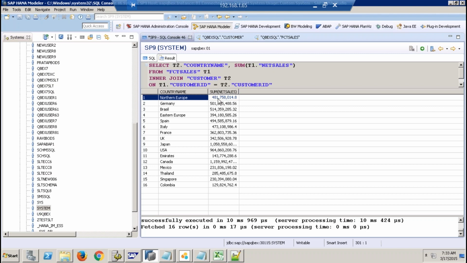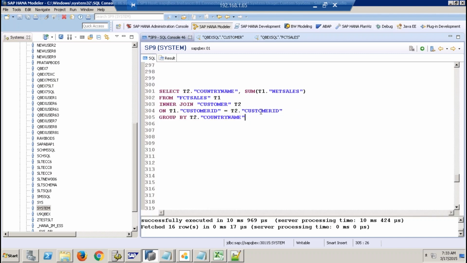I can group those records as per that. Next requirement: these country names have been displayed without any particular order. I would like to sort the result set based on the name of the country in descending order. Should I write order by before group by or after group by? Order by must always be the last statement of the select statement.